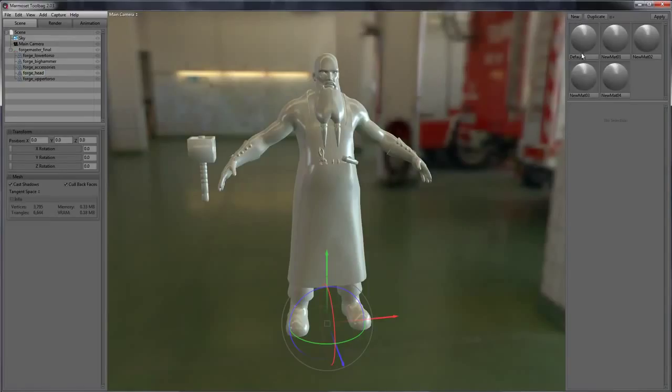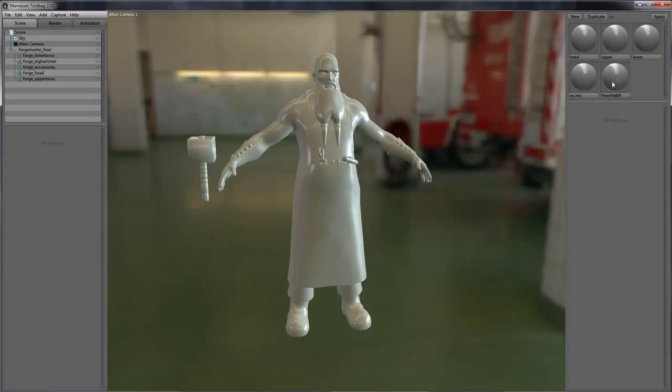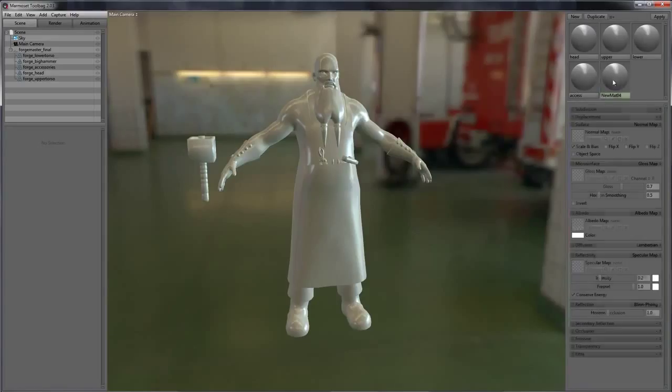So I'm going to create a bunch of different materials here. This I'm going to call head. This I'm going to call upper for the torso. That I'm going to call lower. Just press new, just double click on the name to use it. It's very straightforward. And I'm going to call that accessories. Then I'm going to just leave that as it is. So the head, I'm going to drag over to the head and drop it on. The upper body, I'm going to drop that over onto the upper body. The lower body, drop that onto there. And the accessories, just going to drop that onto the hammer and onto the apron.